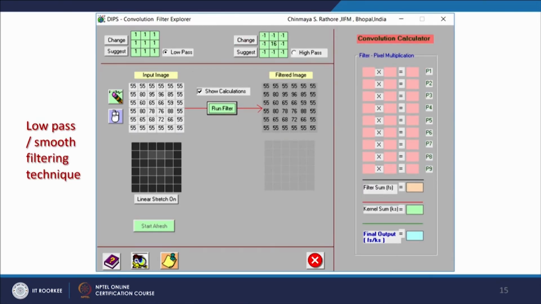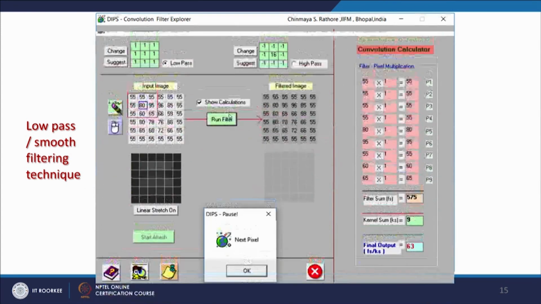Here is the example given here. This is the input image, the pixel values are given here, and this is the filter, a low pass filter that has been applied. So, it will use a weighted average, the sum of all these values, a weighted average, and that value will be assigned to the central pixel over here. So, in this case, when we go for this filter, this is what we see.